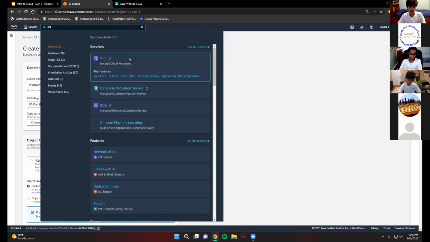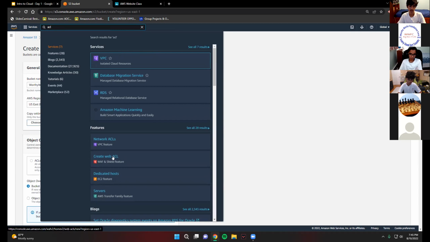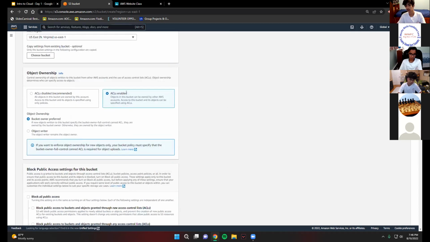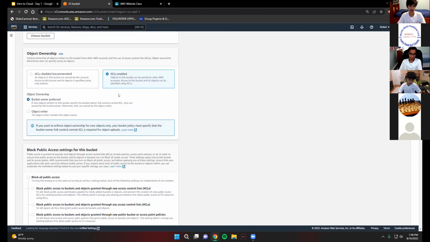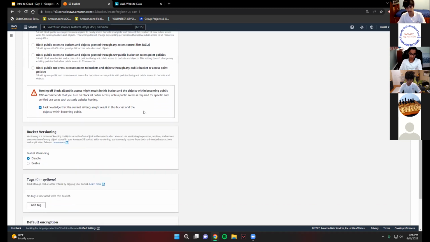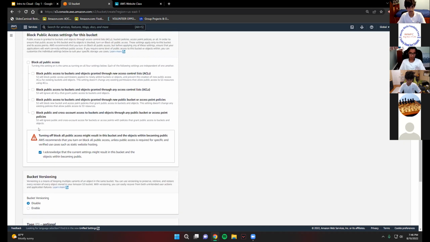If I search for ACLs here, it says create a web ACL over here, so there are permissions with that. It's just that I'm not really aware of them myself. So I'm leaving block all public access unchecked because I'm not sure how those permissions work. But if you want, I can look into that and give you an explanation.